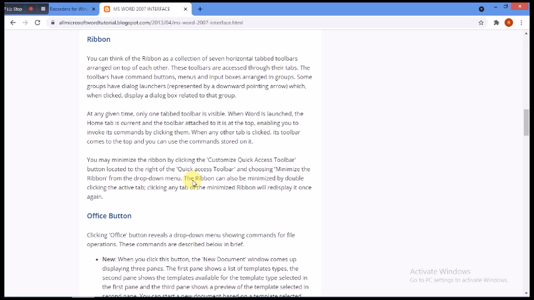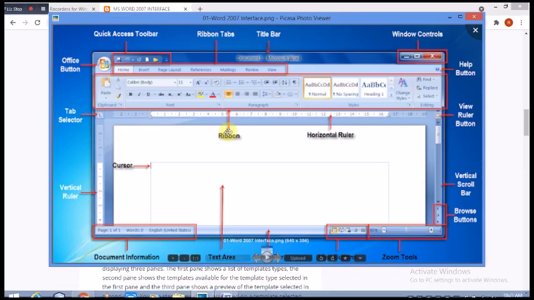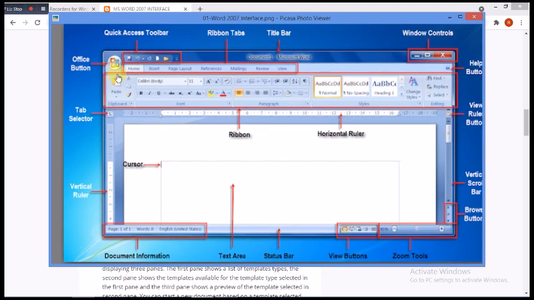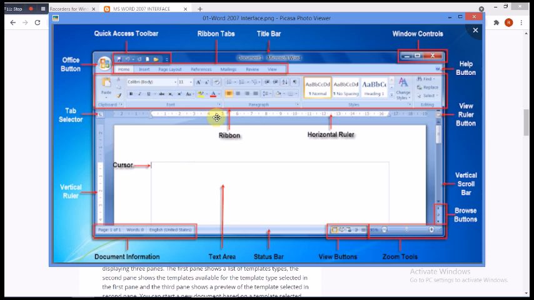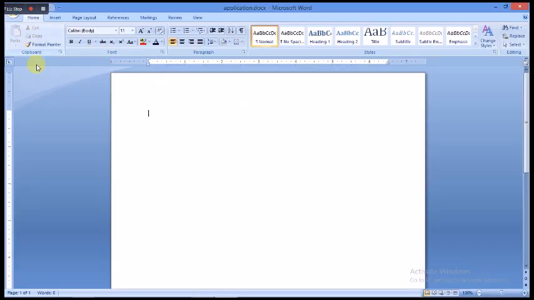Okay, let's see what is in the ribbon. Now you can see the ribbon options out here. We can say it is a shortcut. You can see the ribbon, clipboard, format painter. These are the ribbon below the menu tab.